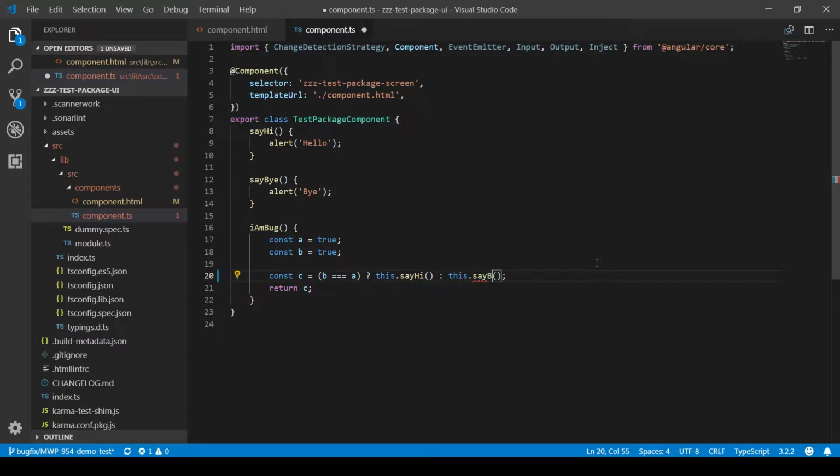Let's now fix this issue. So we're going to simply replace the say hi with a say bye in the second method so that we do not have this condition anymore. And as you can see, the squiggly line is gone. We have no other errors. But for example, we have TSLint now that we have a new line, giving us a trailing white space error.